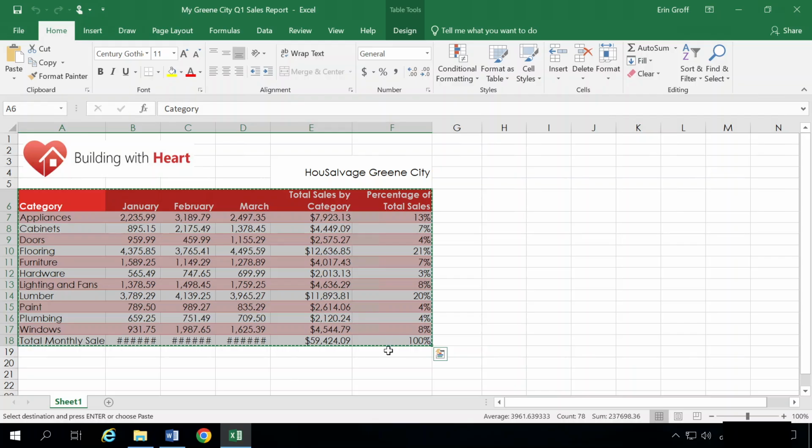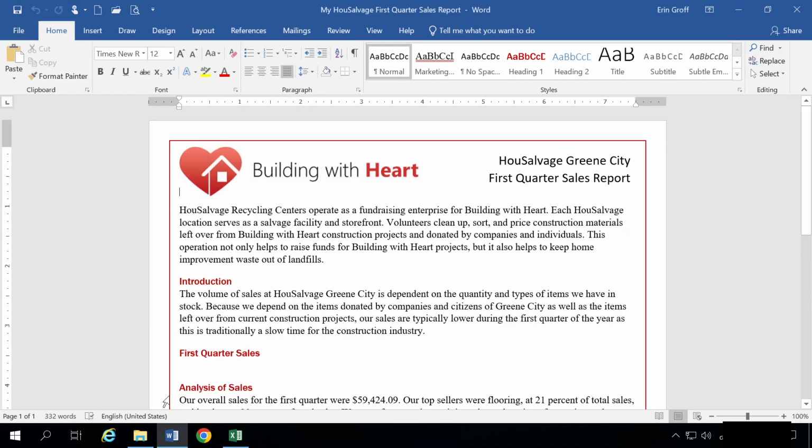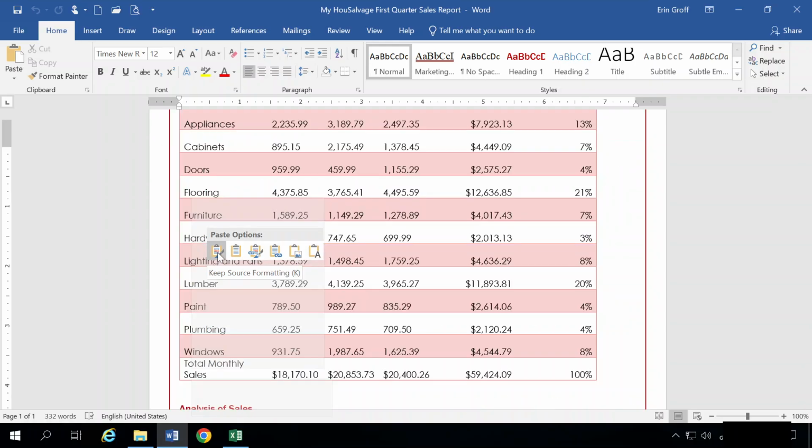We're going to switch to our Word document. You can do that by going down to your taskbar and clicking from there. And we want to select the line below the heading First Quarter Sales. So we have this empty line here. We're going to click there. We're going to right click for our paste options.